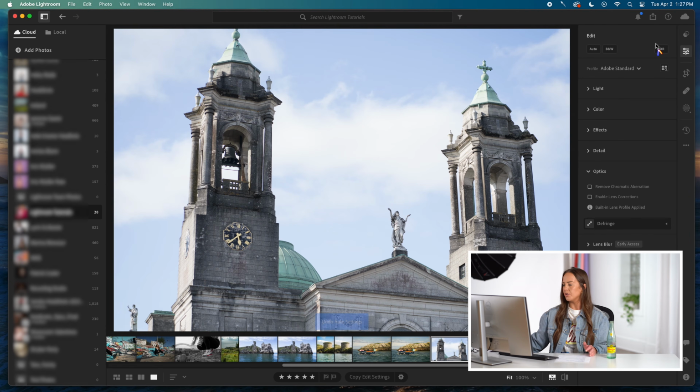So I took off the auto. You'll see it's just a lot more muted. It's a little bit harder to see exactly what the clouds look like, where the clouds stop and the sky starts, just because the blue is so light in this photo that it's borderline getting close to being white.